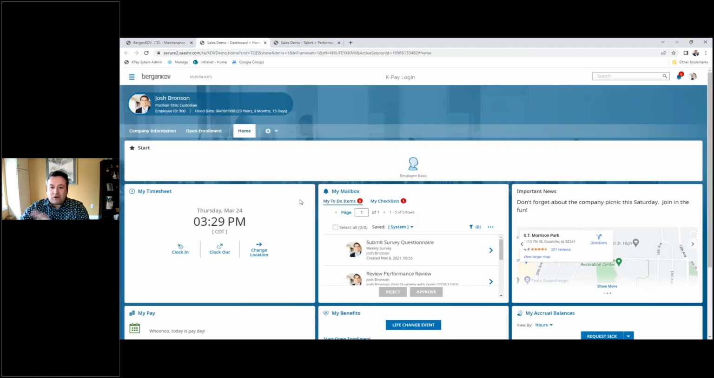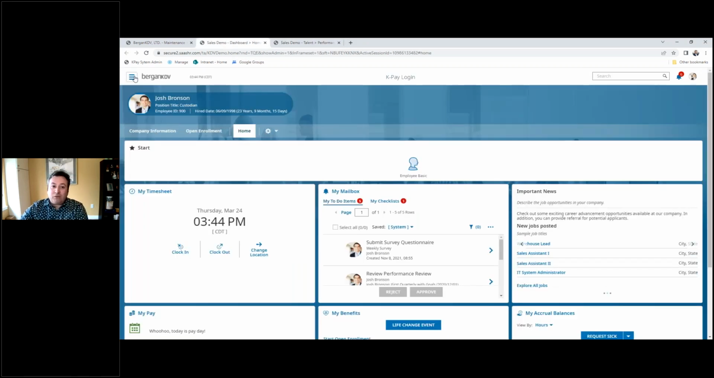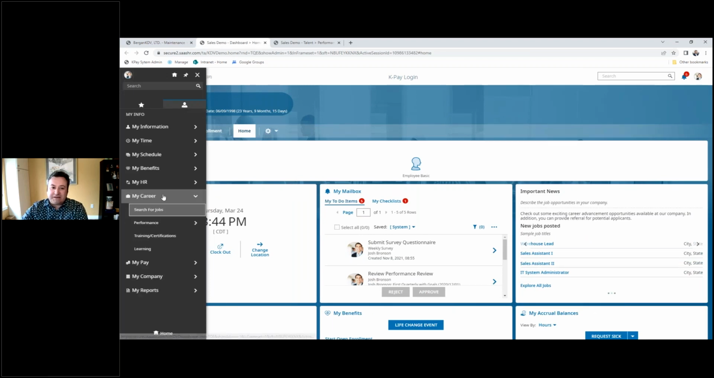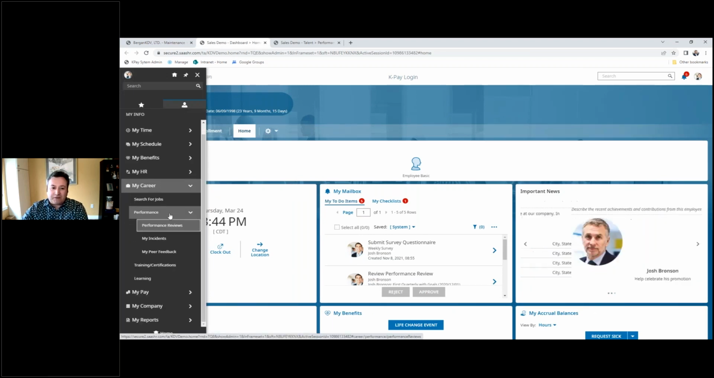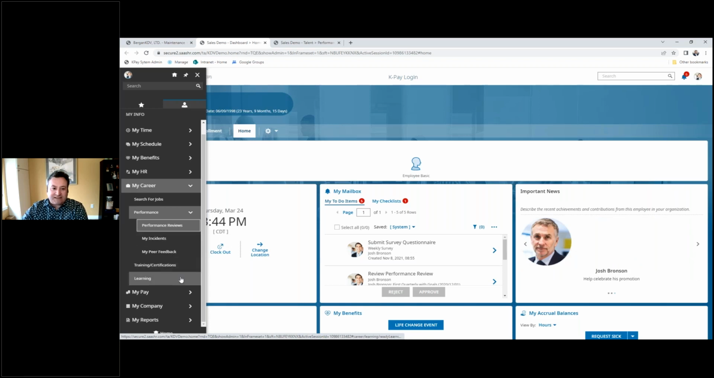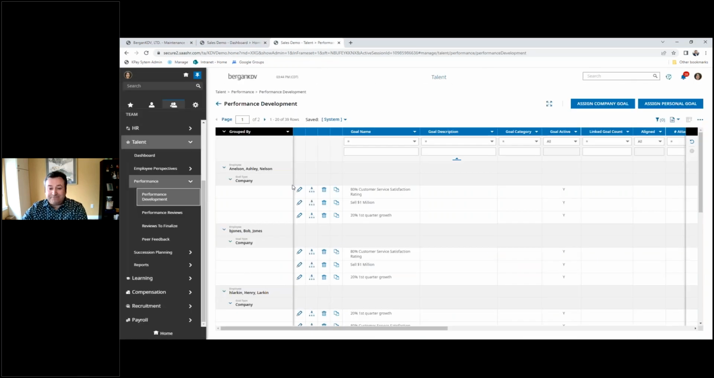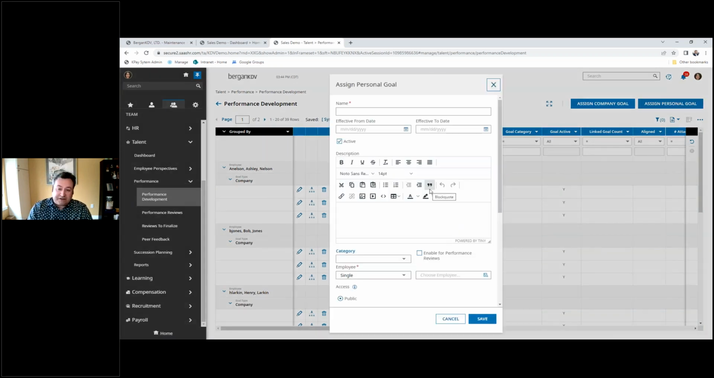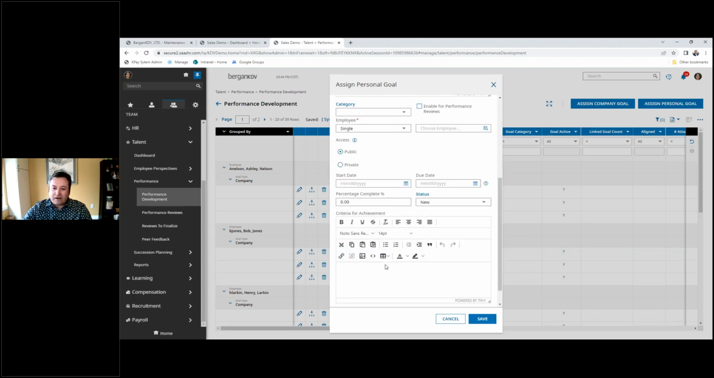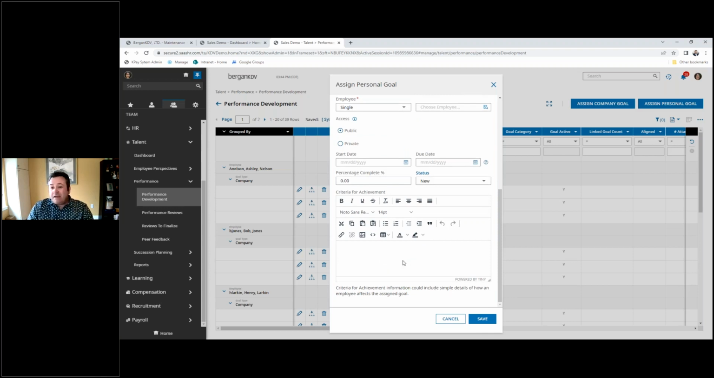If I were logged in, I'm going to go over to this other tab where I'm just an employee. Employees would also have the ability to access this, but it's going to be under my career, performance. They're going to have my goals here where they can access their own information and update their own goals when it's time to do so. The interface is going to look the same for both. They're going to have the option to create a goal, and they're going to get an entry screen like this where they can give it a name, they can put in some dates, a description, a category, criteria for achievement. And again, the manager can enter this for the employee, or the employee can enter it for themselves, depending on what you want to allow.